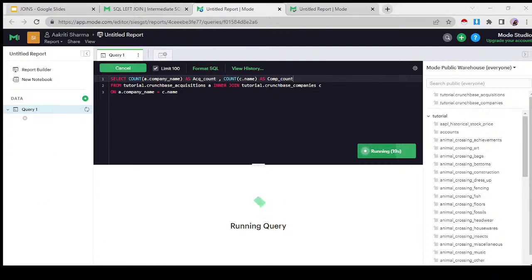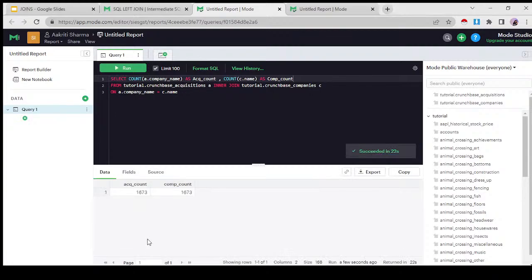Joins take a lot of time to process. It's getting on my nerves. By the time, if there's anything you want to tell me, yeah, it got processed. Okay, so it is saying that the count is same there, which is there are no null values.